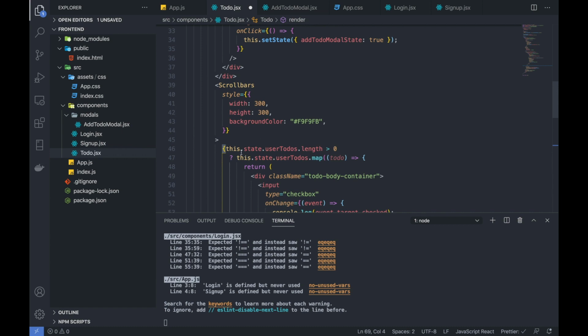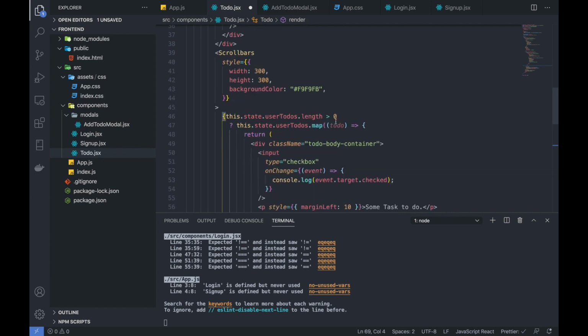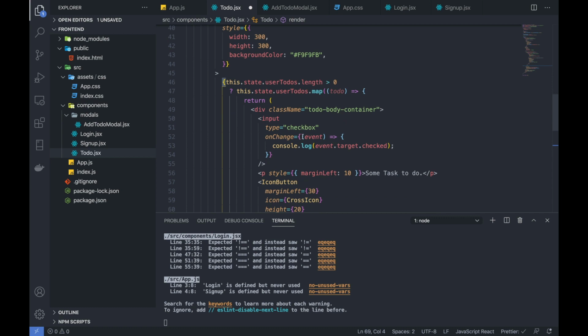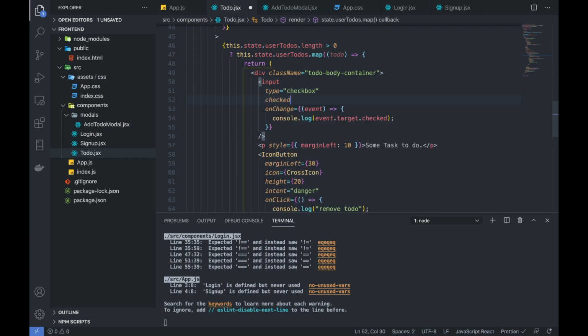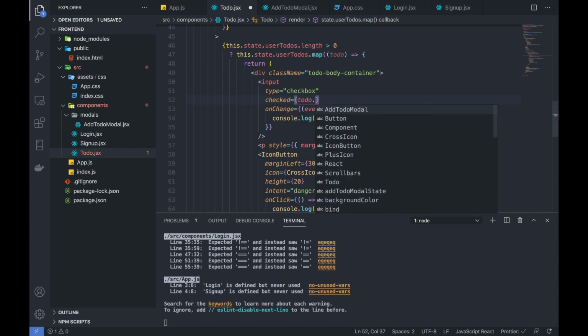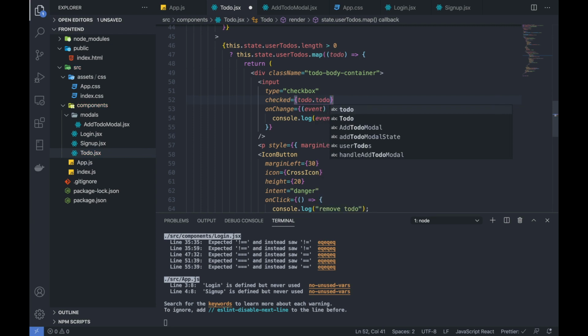So what we are doing is if its length is greater than 0, then for each to do, we are returning this. So let's just change it. Checked state will be equal to to do dot to do status. Correct.